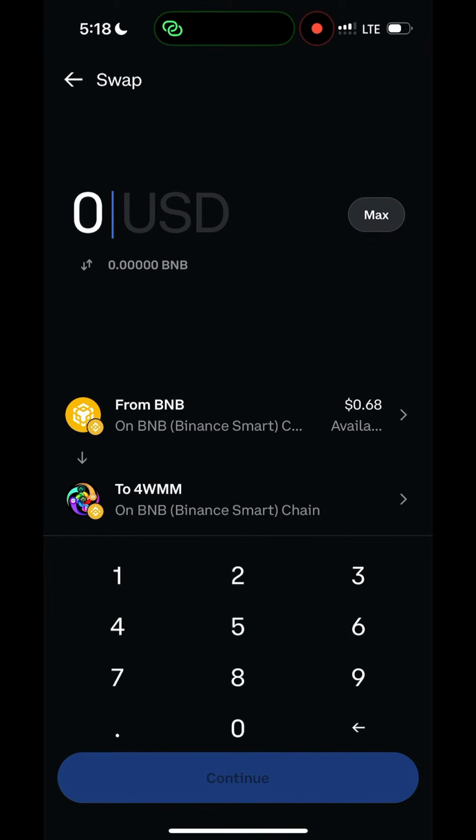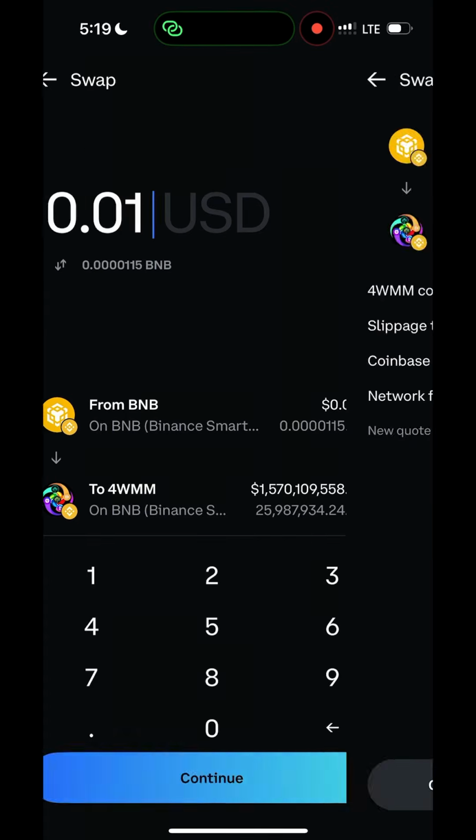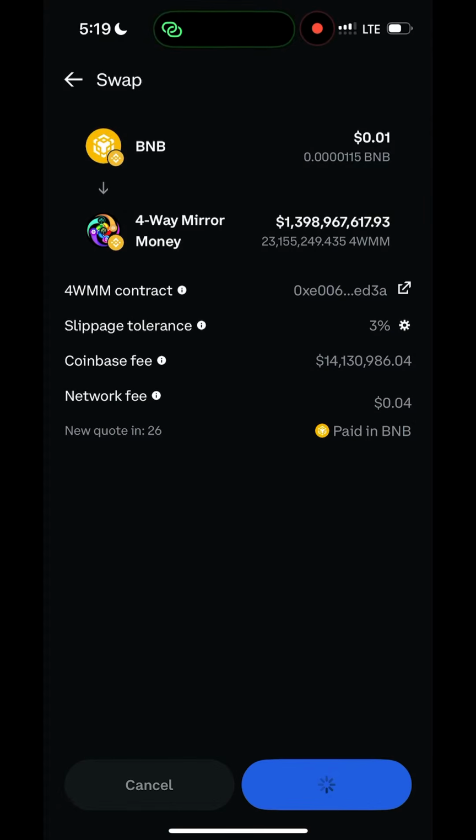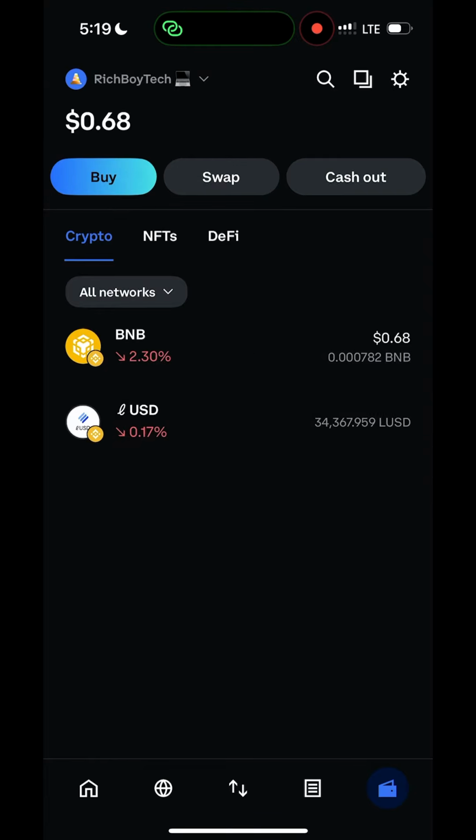2 USD will give us 331. So for this tutorial, we'll be using 0.01. So we are getting 1.5 billion coin. As you can see, click on swap. Okay, we have successfully swapped 0.01 to our wallet.